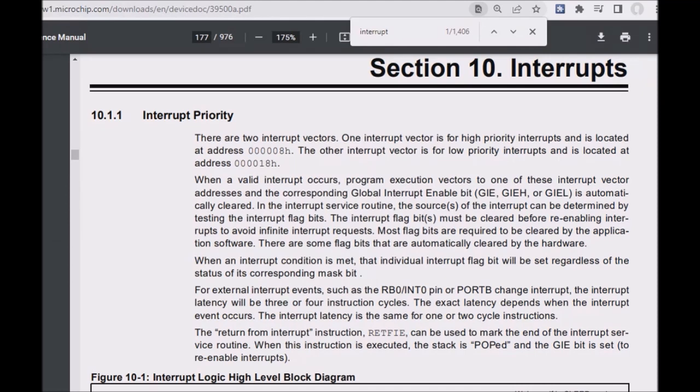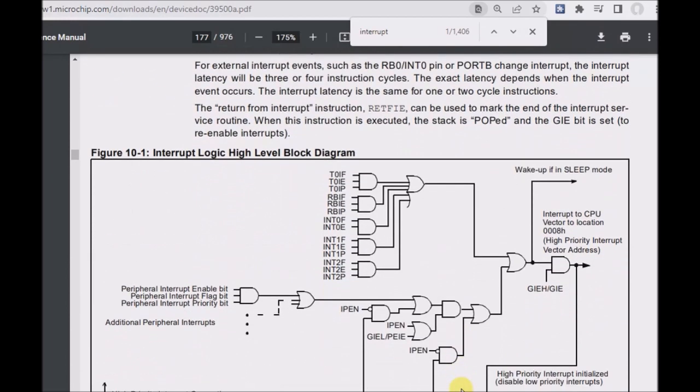The return from interrupt instruction, RETFIE, can be used to mark the end of the interrupt service routine. When this instruction is executed, the stack is popped and the GIE bit is set to re-enable interrupts.